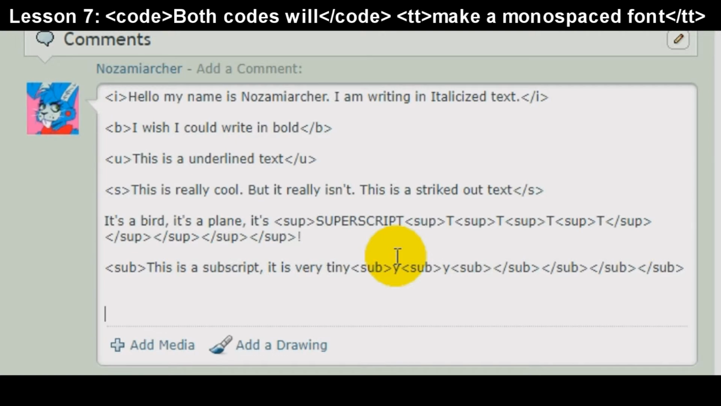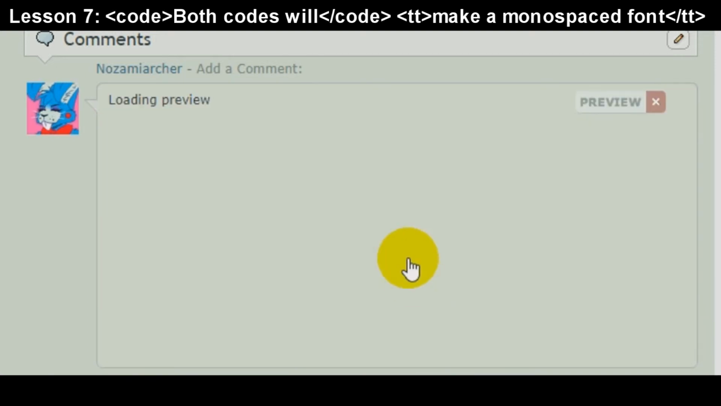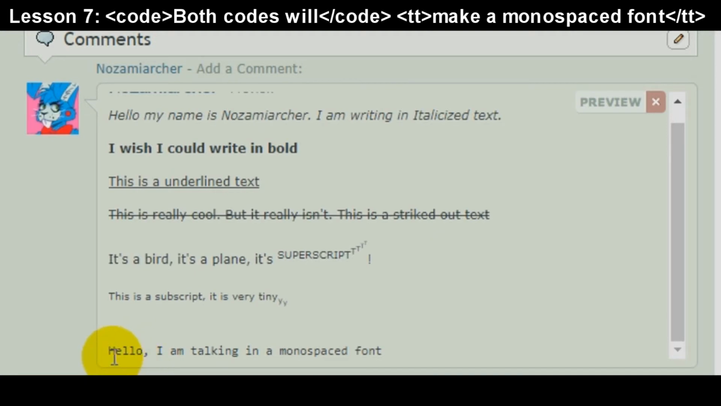The first one is actually code. Code will change your text to a monospace font. So, hello, I am talking in a monospaced font. You close the code, you press preview, so we get a look at it. And you can tell that the font has changed. It's not the same as everything else. Hello, I'm talking in a monospace font.